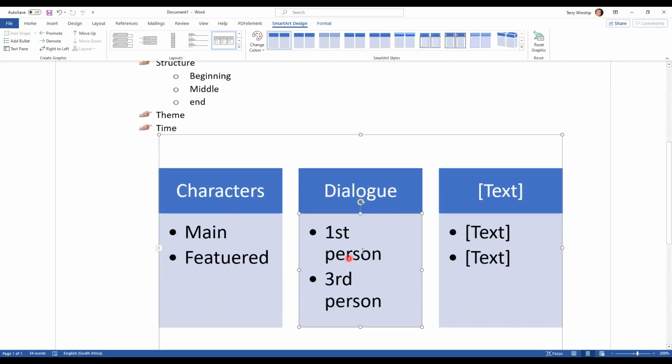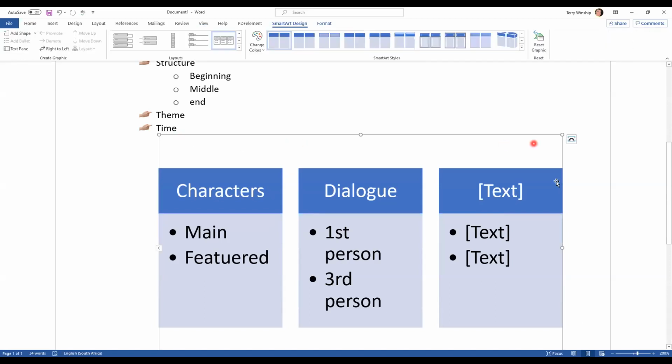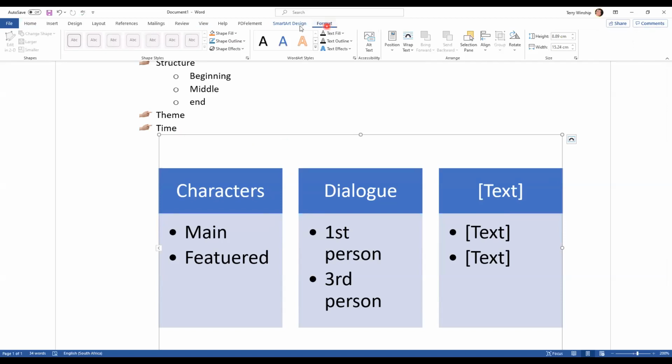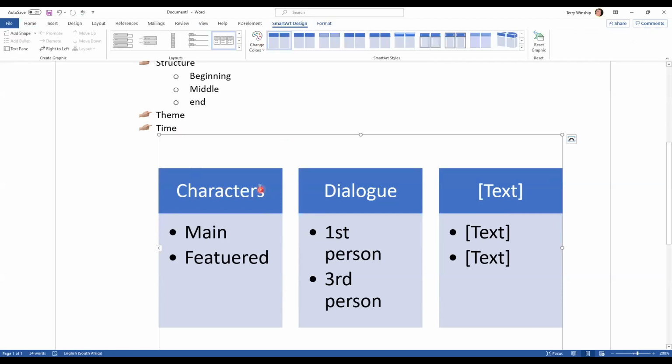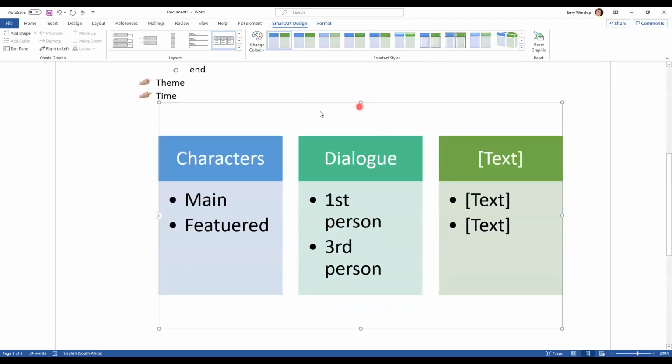What else can we do with this? If we click outside our SmartArt, we see there are no additional tabs at the top. Click on our SmartArt and that sorts them all. We have SmartArt Design plus Format. Let's go to our SmartArt Design, and the first thing we want to do is change our colors. And there's millions for you to choose from. I quite like this one, for instance. Now it's starting to look visually more attractive.